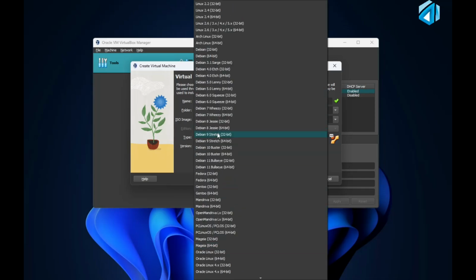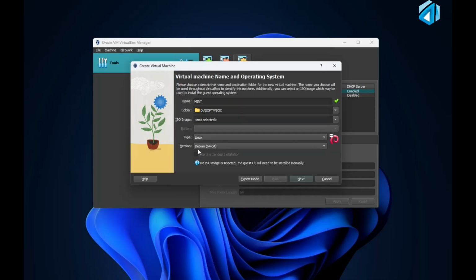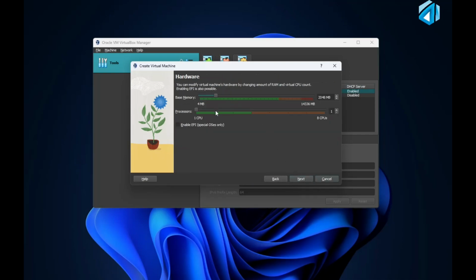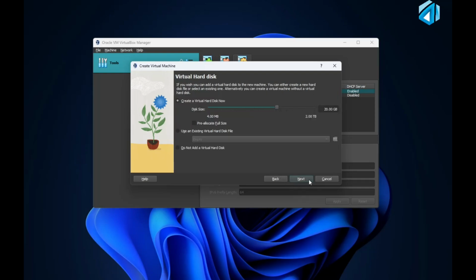Okay, it's way up here. Okay, it's selected, and type is Linux. Okay, that's good. Now we will provide two cores out of our CPU cores, and then base memory of around 4 gigabyte. Then click on next.